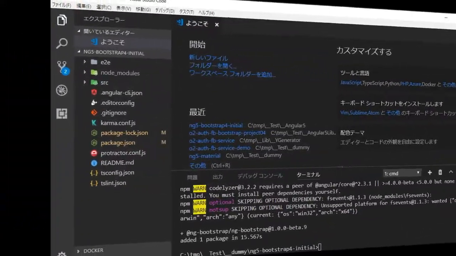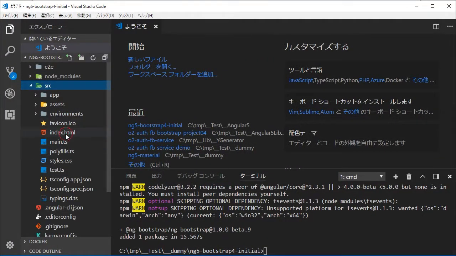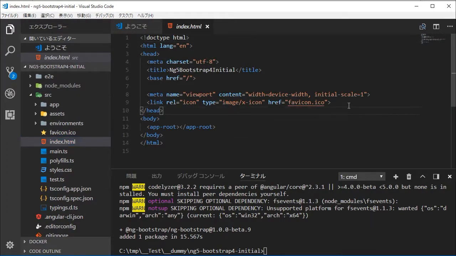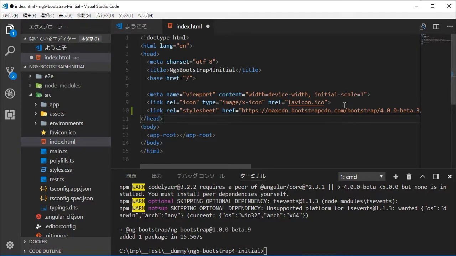Back in VS Code, open the src directory in the left panel. You will find the index.html file. Open this file and paste the copied line above the end tag of head. Save this file by typing Ctrl and S keys.